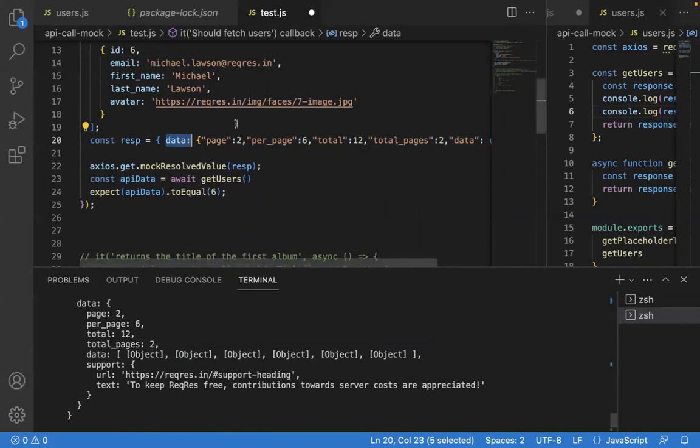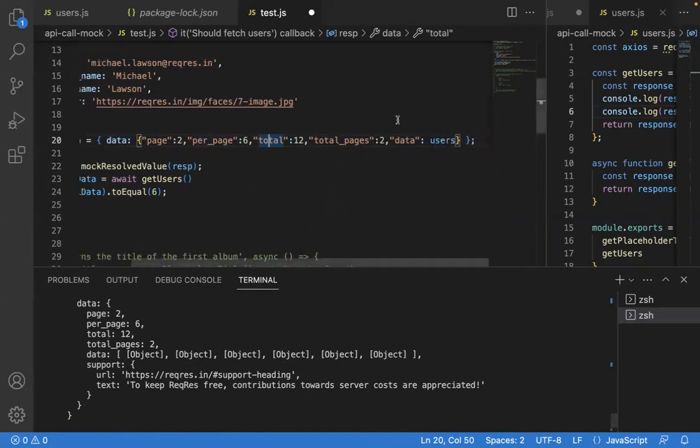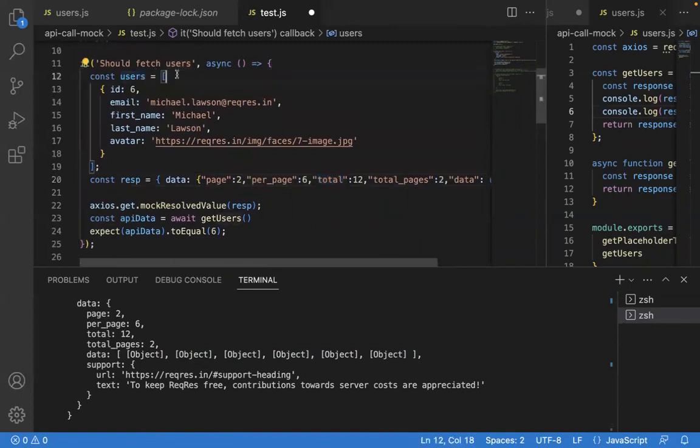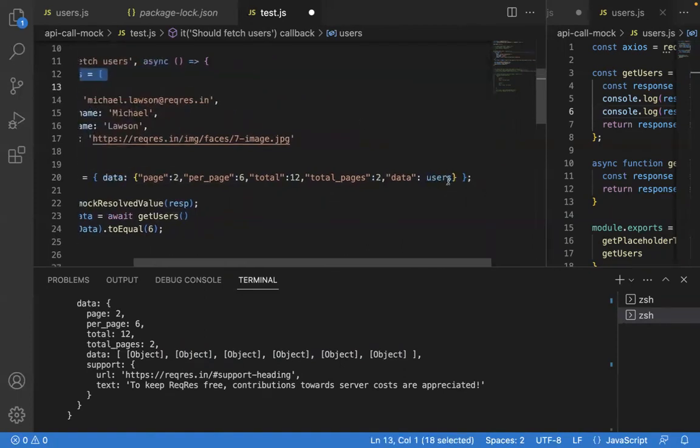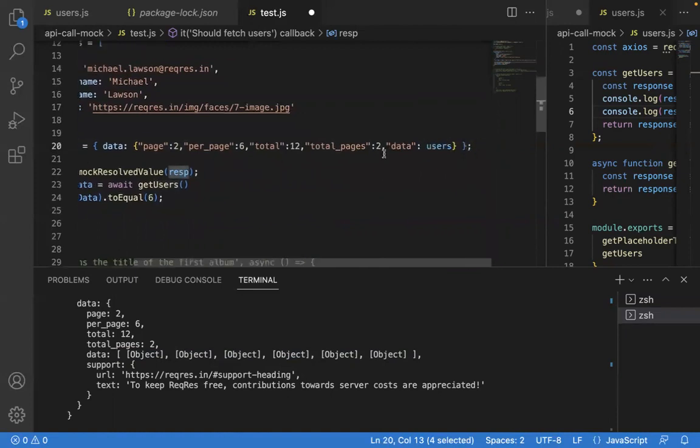Here we can see data, and then page, per page, total pages, and then data. Data is the one I use, which means I try to give an array and an object, right? And this users I'm trying to refer to here. This is what I had done. I had made this response now.